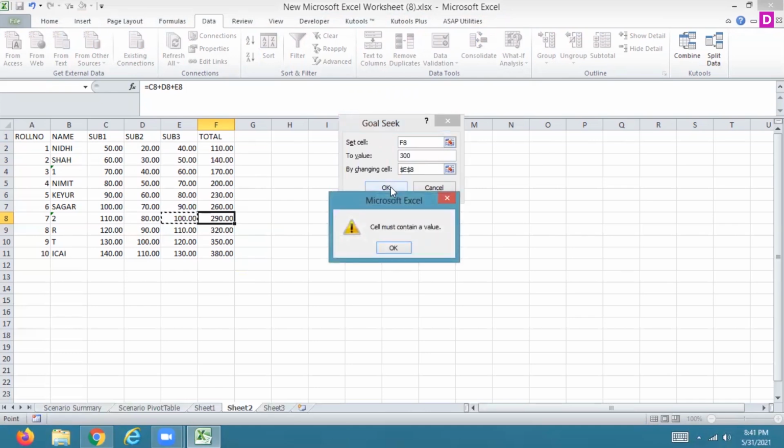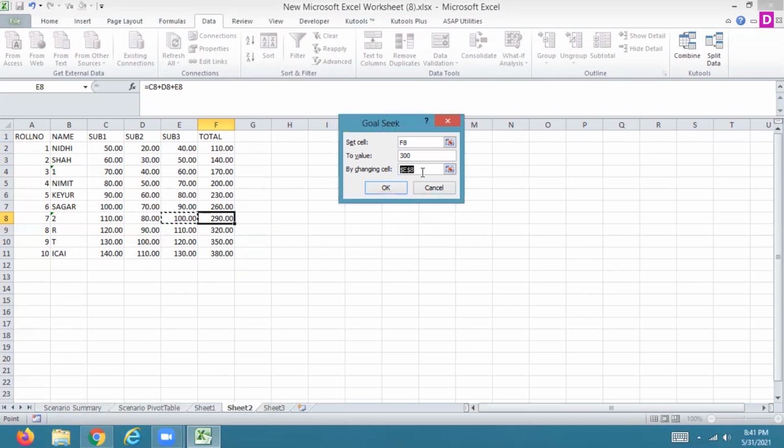The cell must contain a value. The formula is not wrong, but the cell does not contain the particular value, so there will be an error on this one. Because it does not contain a particular value, this creates an error. Set F8 to value E3 by changing cell E8. The E8 value, so it will contain an error.